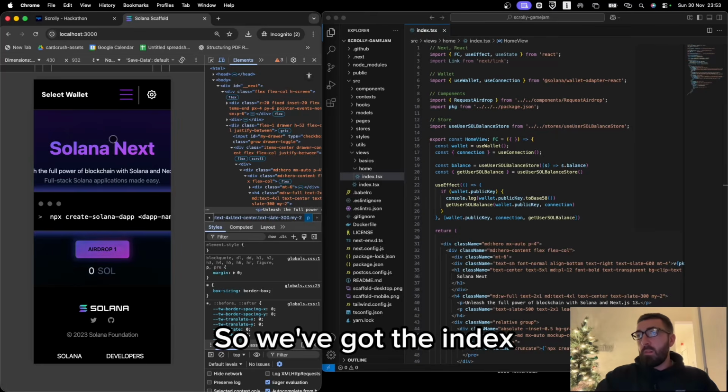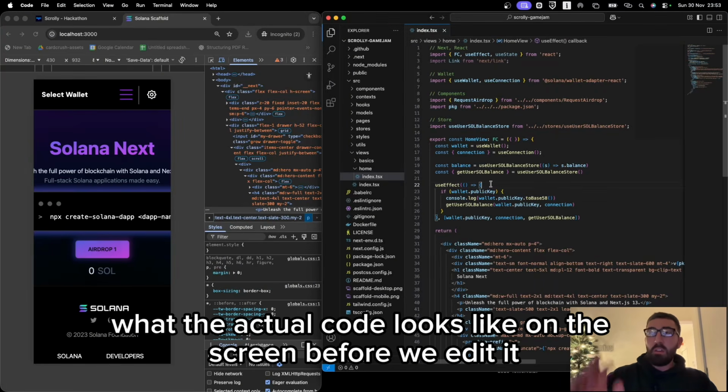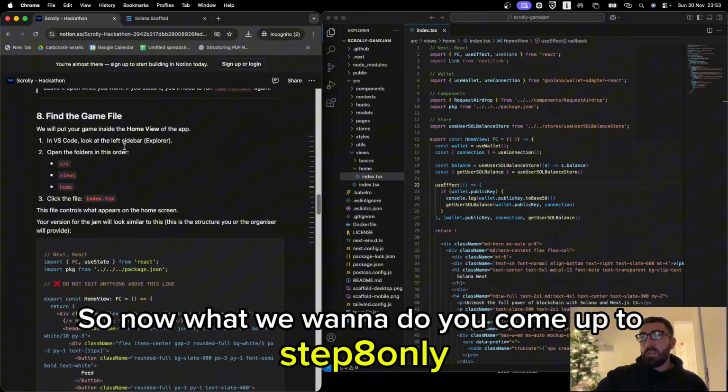Right, so cool. We've got the index file shown on the screen, so you know what the actual code looks like before we edit it. So now what we want to do is come up to step 8, aren't we?